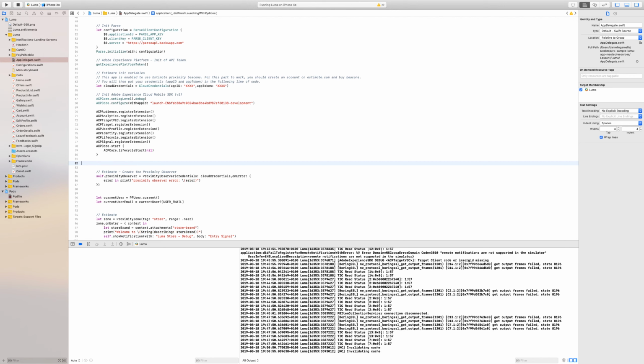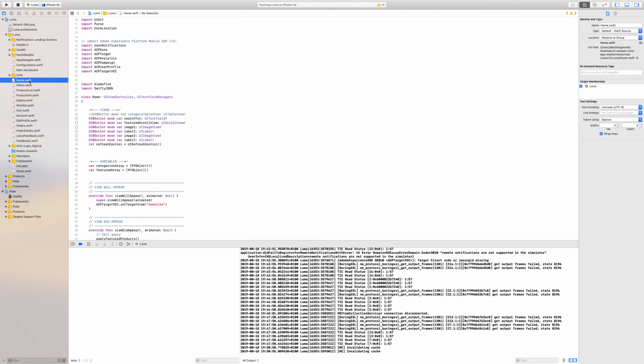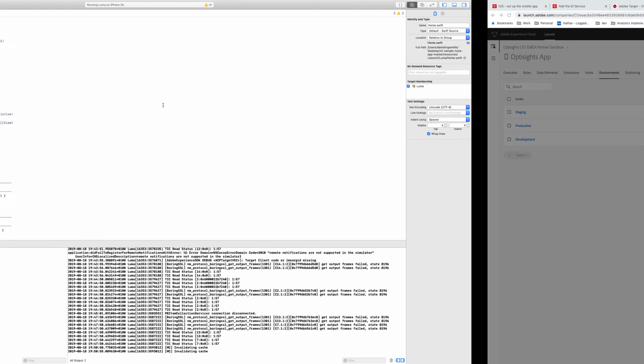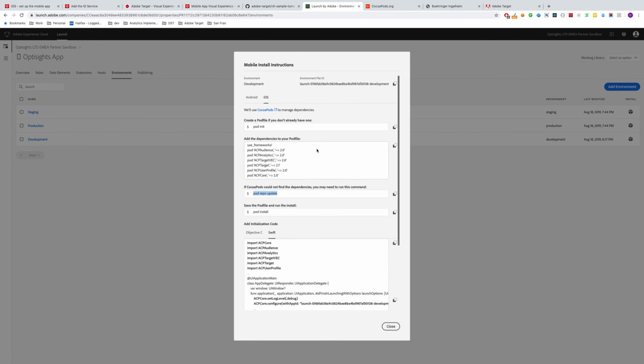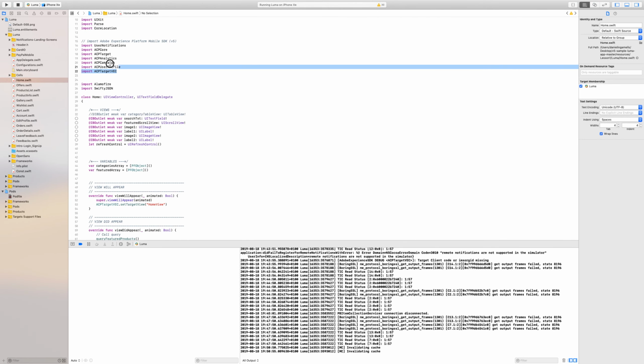Now, at this point, we've actually installed the SDK within our application, but there is another place we need to do it. So if we just save this and we go to the home.swift file, which is the file that is used to render the view when the application launches. Here we do exactly the same thing again. We just take the import statements, we add them in here.